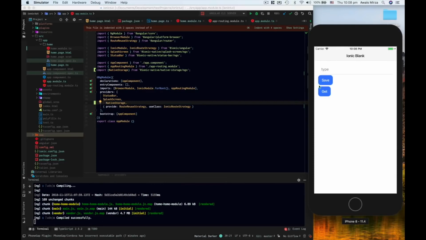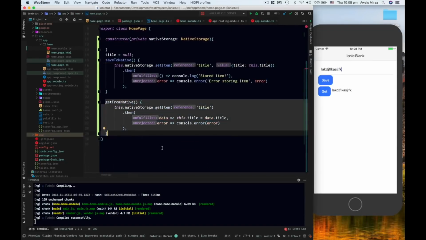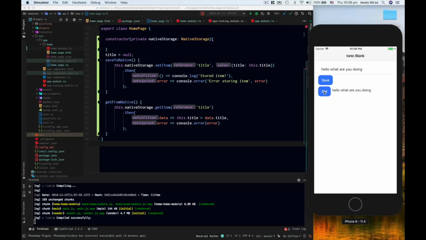So here now I want to type hello, what are you doing? And I'm going to save this, and this time I'm going to just remove this text within the input field, and I want to say gibberish. And when I click on this get, this method will be executed. So it will go and get me the title key from native storage. So if I click on that, I should get back what's going on. Click on that, there we go. So you have hello, what's going on.